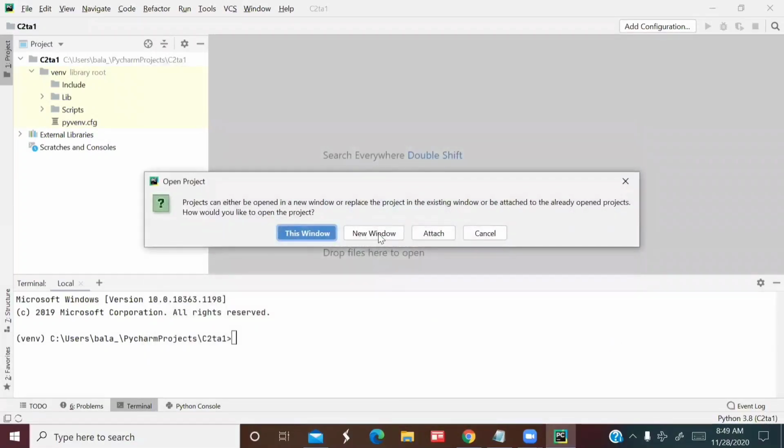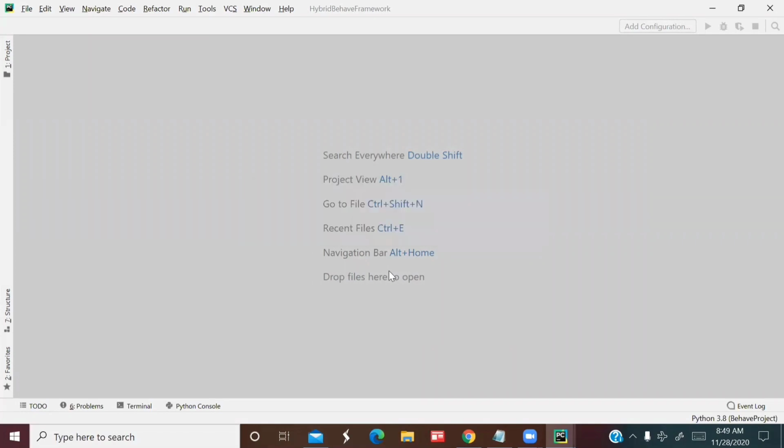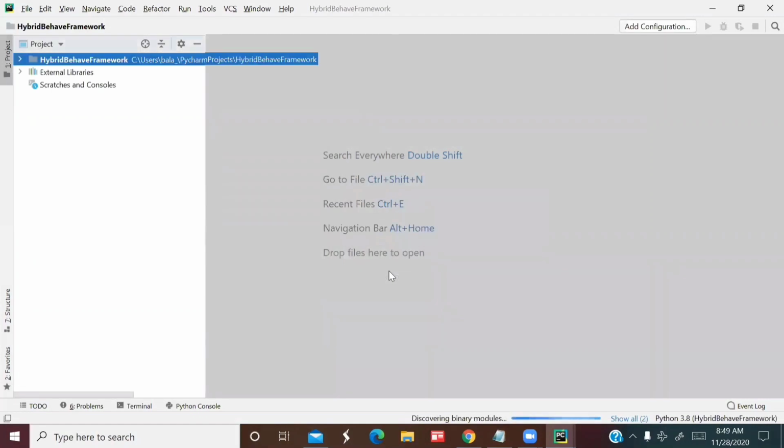A new window opens. This is how you create the project. We are going to create a project. Now if you notice, a project has been created on the left side. So now we expand the project.